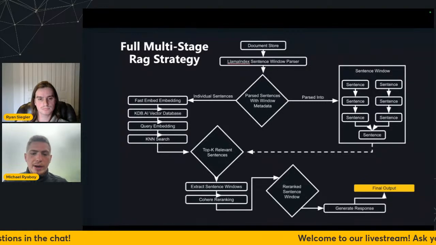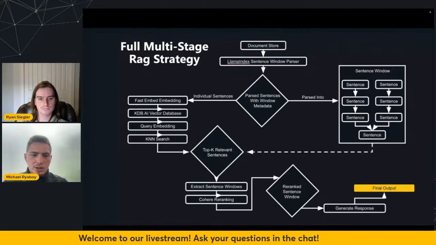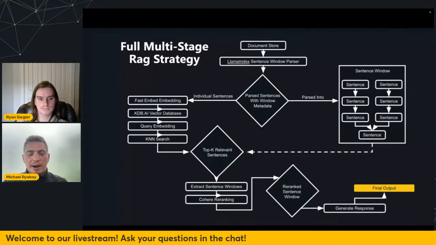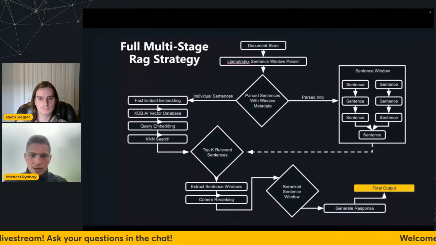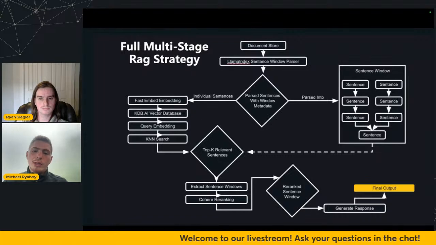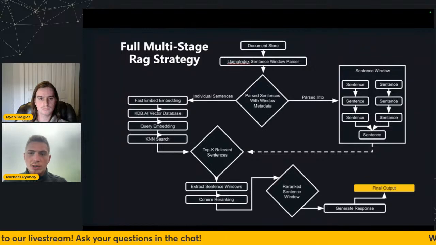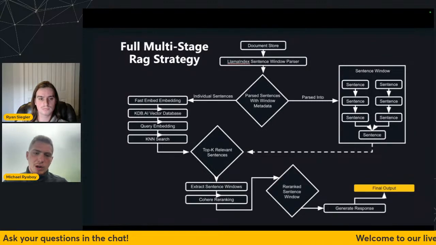Then we extract the relevant sentence windows, and we re-rank the most relevant sentence windows. Because of deduplication, you might have somewhere between 500 and 1,000 sentence windows. Then we re-rank them, and we have a re-ranked sentence window. Then we only use, let's say, 4 or 5 of the closest document windows to actually generate the response.